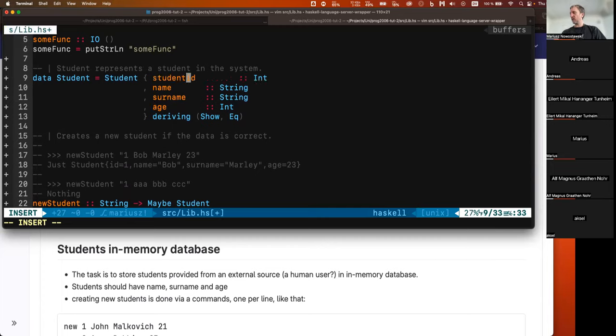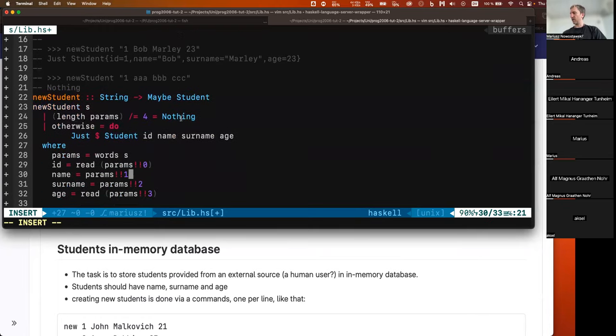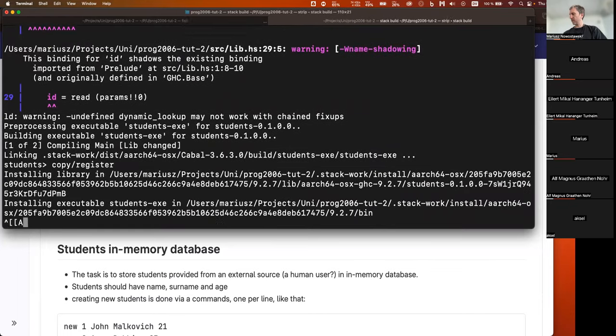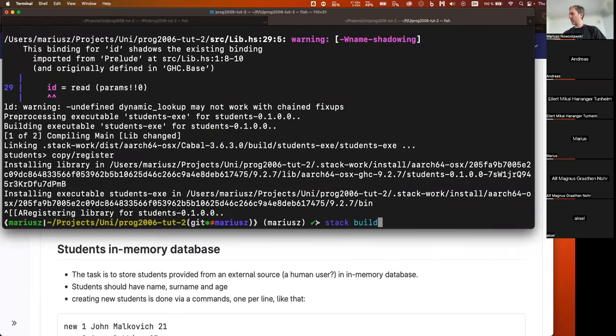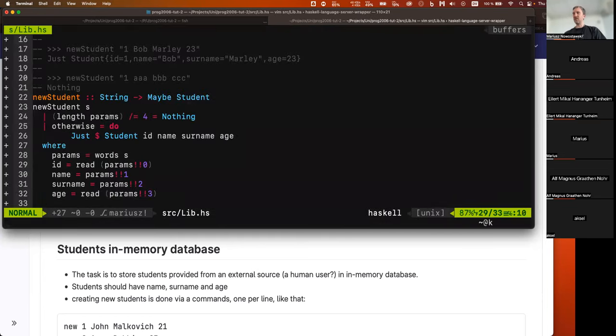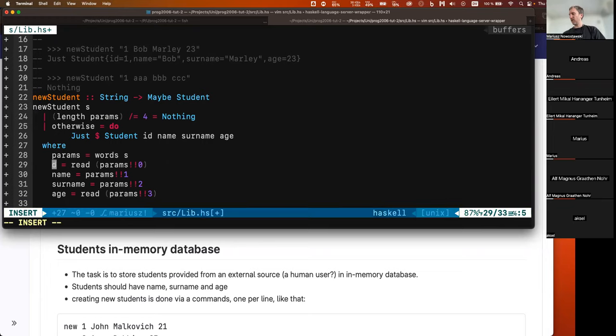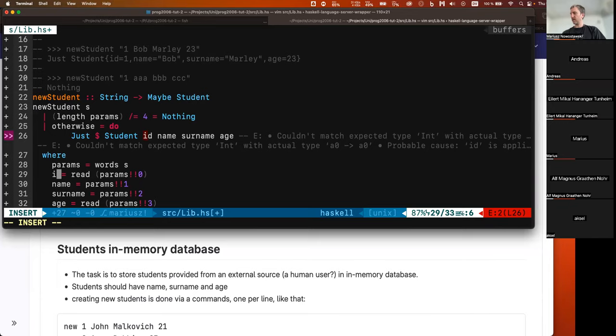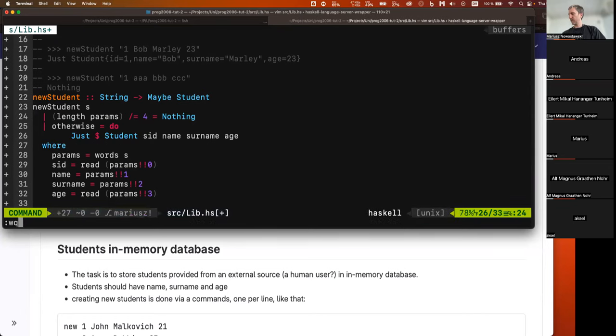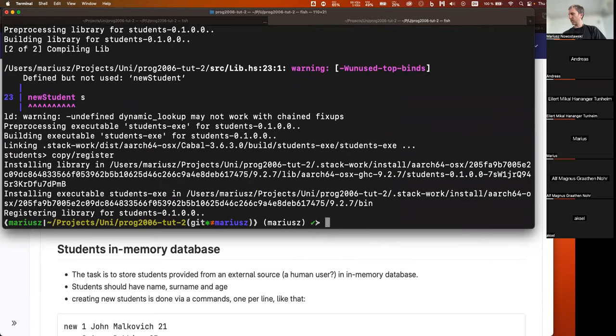So I usually prefix them with the constructor. I say student ID, student name, student surname, and student age, and then those names will not conflict, and they are more natural as variables, right? So hopefully that will make the compiler happier. Of course, now we have the problem of ID, because ID is the identity function in Haskell. So I will call it student ID, and then I will use student ID here. Okay. So now it will build hopefully without a problem.